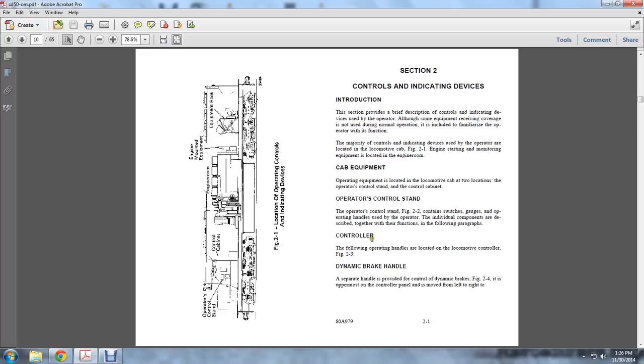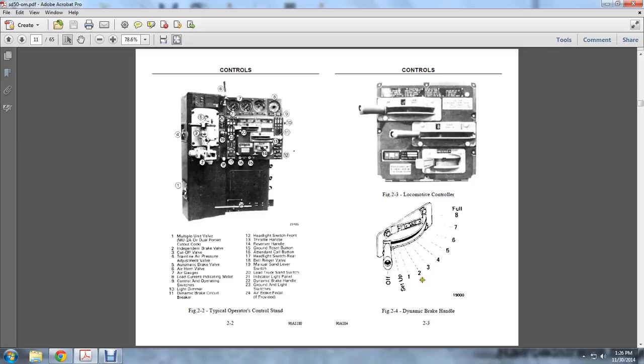The controller: the following operator handles are located on the locomotive controller. The dynamic braking handle is separate and is provided to control the dynamic brakes. In figure 2.4, the control panel is laid out from left to right.